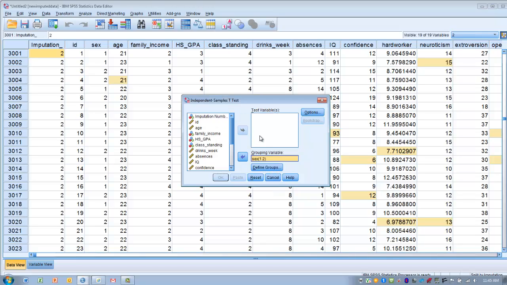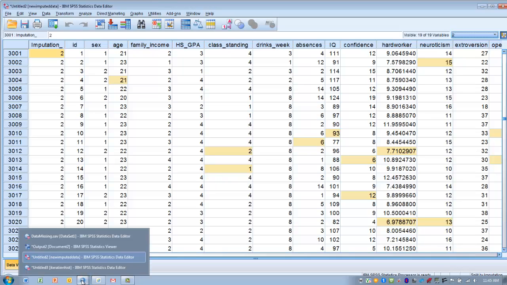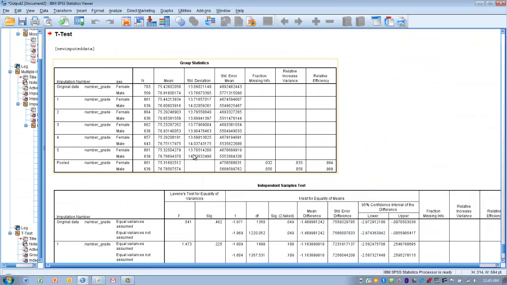And the outcome we're going to test them on is number grade. So let's find that at the bottom. Yep, number grade. So that's going to be our outcome. Okay. And now what we do is we click OK. And in the output, we're going to see something a little bit unique. We're going to see group statistics for the original data. So here's the group means for our original data. And then here's the group means for each of our different imputations, 1 through 5. And then we lastly have our pooled data.